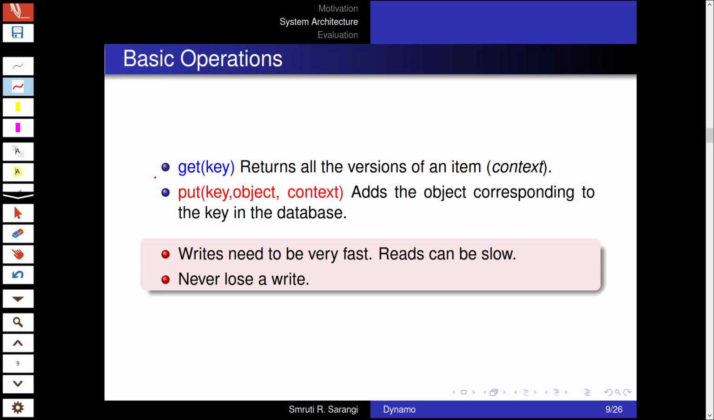As I just mentioned, there are two key operations, get and put. Get returns all the values associated with the key with additional information. All of that information is referred to as the context. And similarly, put inserts a key value with a given context into the database. The context thing will be clear. It's actually a set of vector clocks, but this will be clear as we keep on discussing.